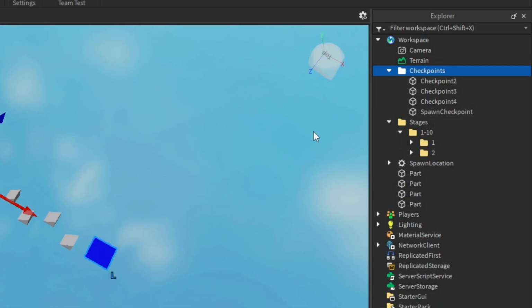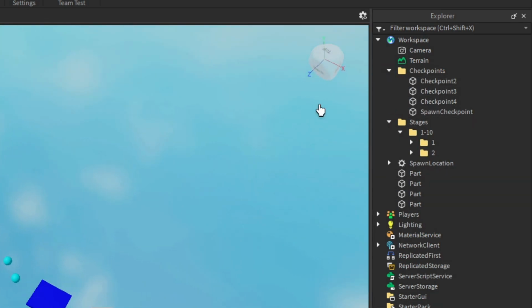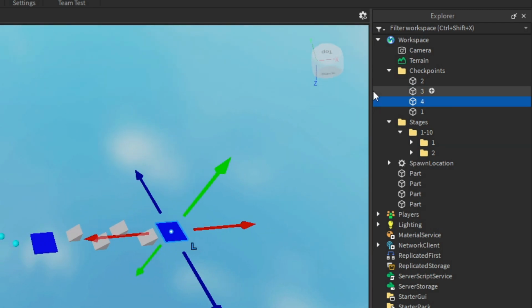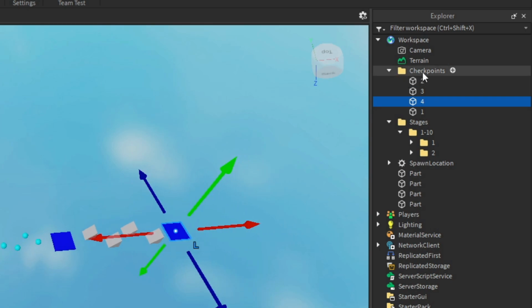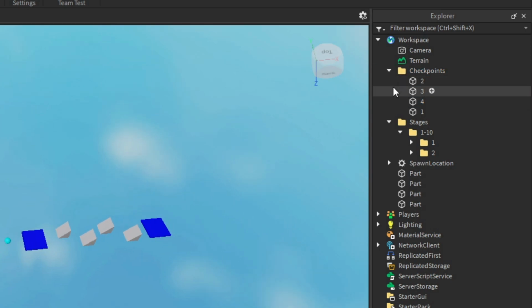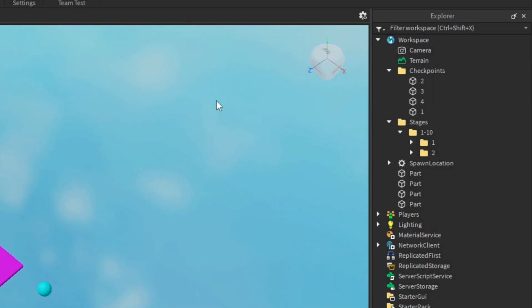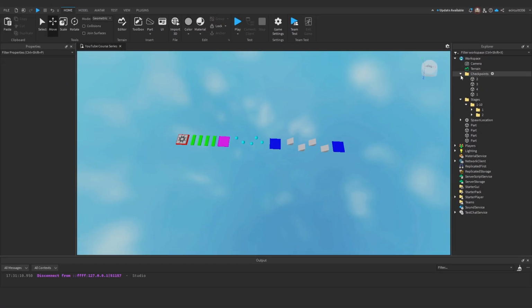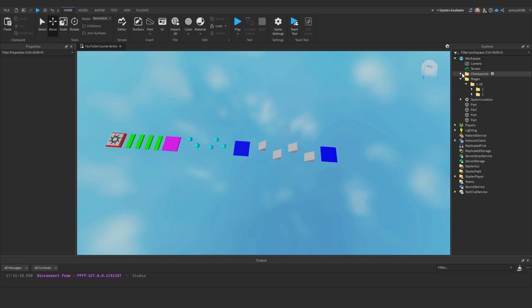And just for the sake of the next video, what we'll actually do is rename each checkpoint. So the spawn one will just be the number 1, because that's checkpoint 1. Checkpoint 2 will be number 2, checkpoint 3 will be number 3, and checkpoint 4 will be number 4. We can name it perfectly validly 1, 2, 3, 4 because it's in this checkpoints folder. We know what these are, so we don't need a name like checkpoint 1. We can just put 1 because we know it's a checkpoint because it's in the checkpoint folder. I hope that makes sense.